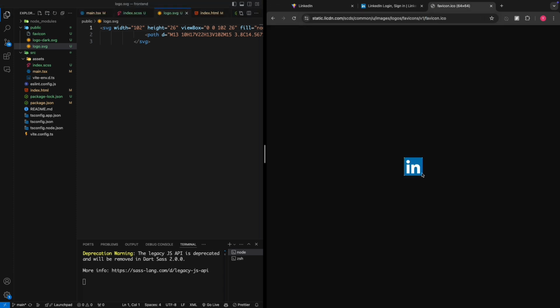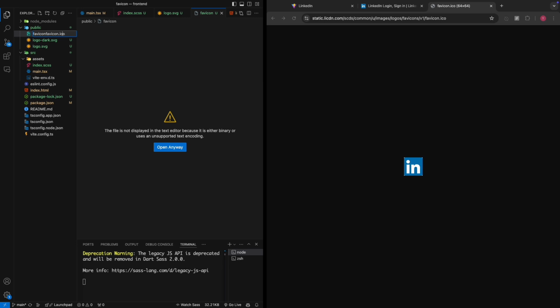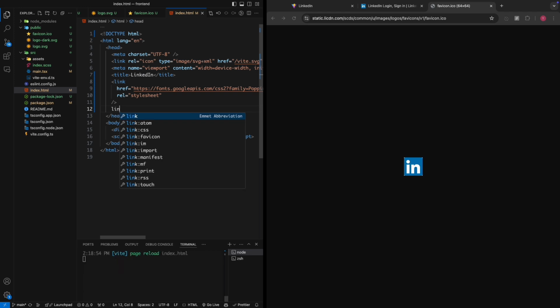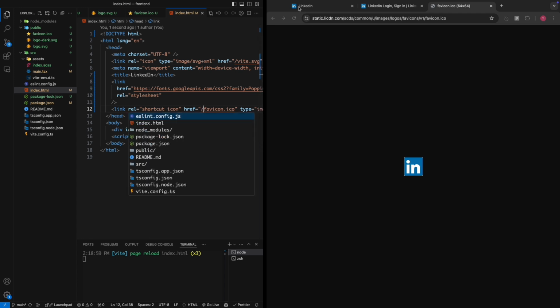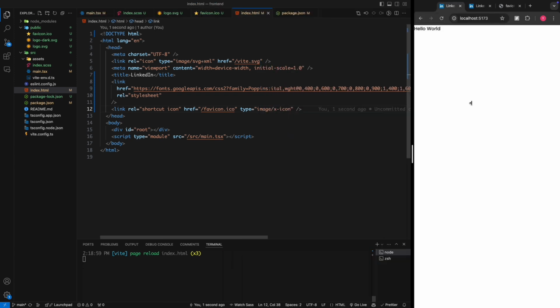So I have downloaded this one, and it's here, and I think that I didn't add the extension, so it should be favicon.ico. So this is the favicon, and here we are going to add this favicon. So it's going to be a link, and it's going to be a favicon link, and we're going to do like this. So as you can see, it has changed. So we have the same thing. And yeah, that's it actually for the setup.